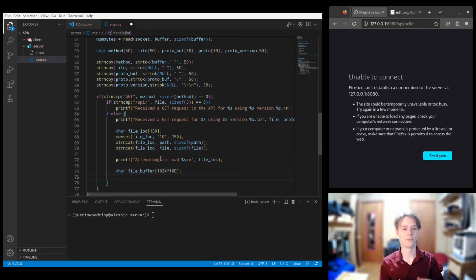So I'm creating an actual file buffer now. And the reason we're creating a file buffer is because the response buffer is 2048 bytes. That's 2048 characters of text. And for your standard HTTP response, it doesn't need to be any bigger than that. Not really. It shouldn't be.